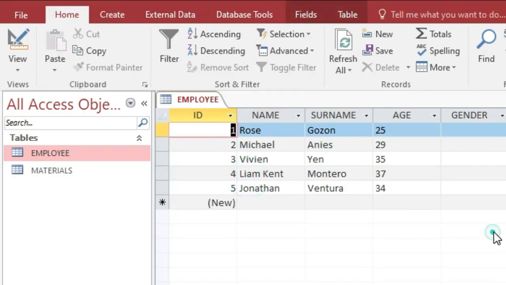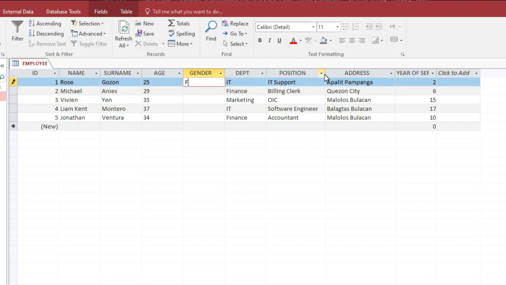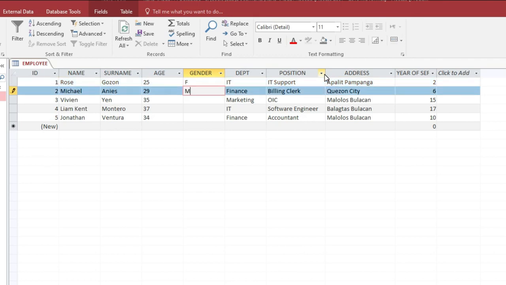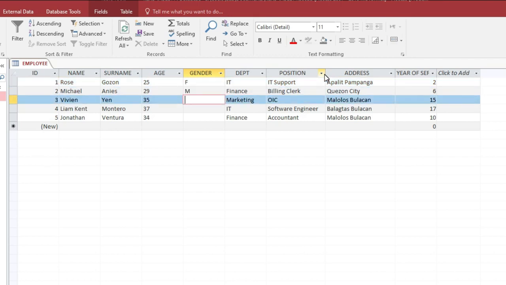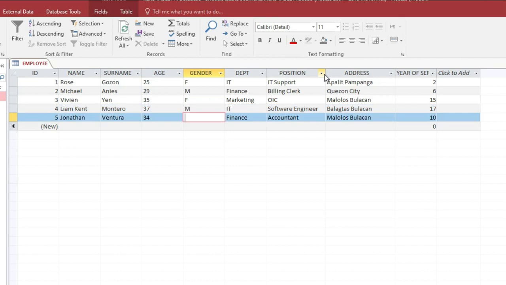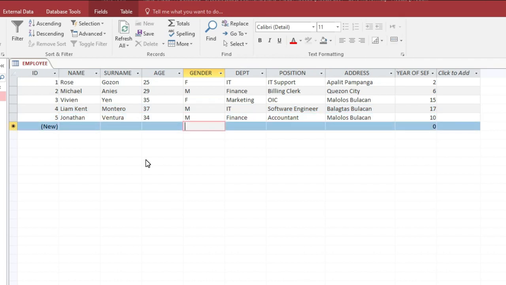Okay guys, narito na tayo ulit sa ating table. So lagyan lang natin ng gender value. So gawin ko na lang ay F kung ito ay female, M kung ito ay male. We're done editing our table. So let us go now with our query.